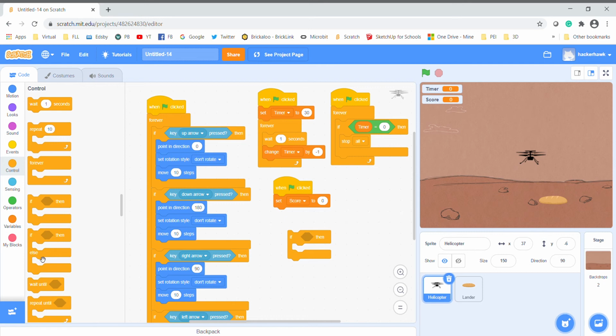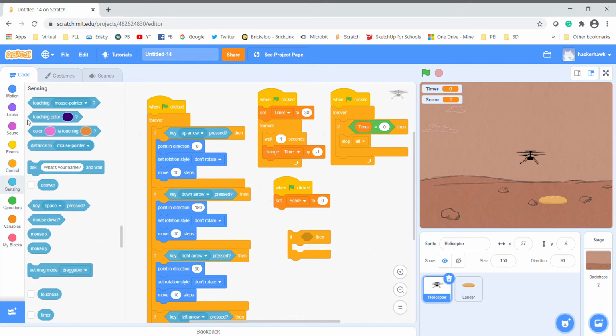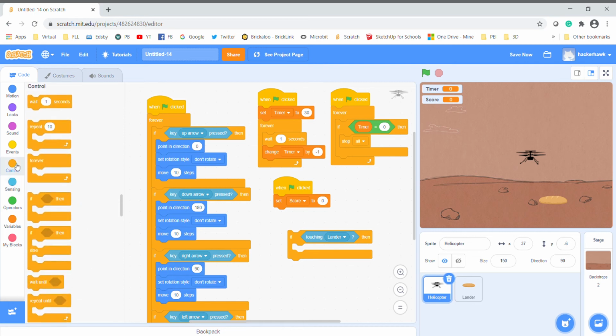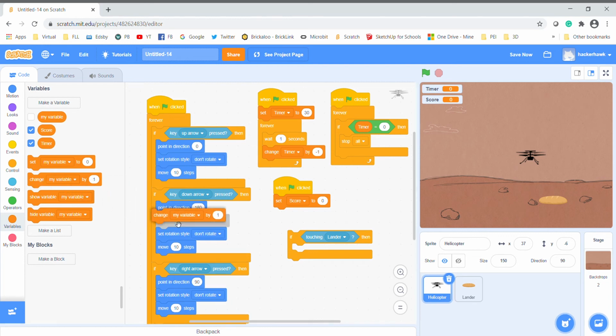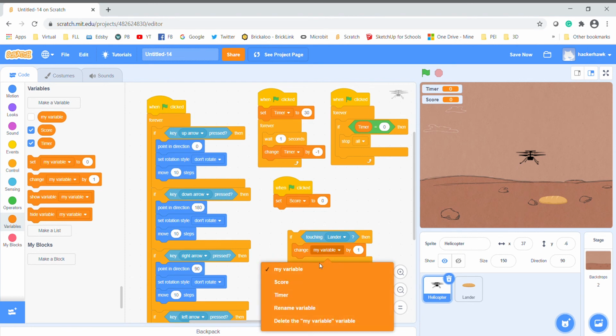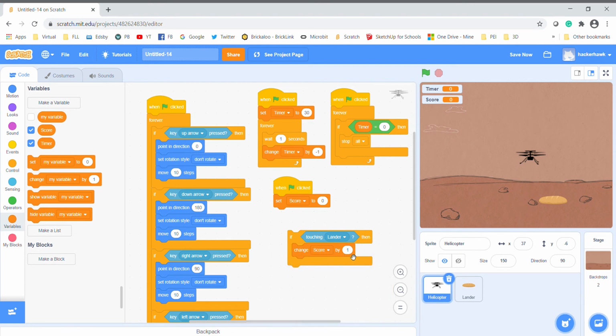So touching, sensing, right? If right there we are touching, see, it has lander in there, because that's what we called our other sprite. So we bring that over and we put it in there. And if you touch the lander, then we're going to get a point. So then we change our score by 1. Then we go to variables, then we change the variable by 1. We can just say we want to change the score by 1. So every time we touch the lander with our helicopter, we're going to change the score up here by 1.